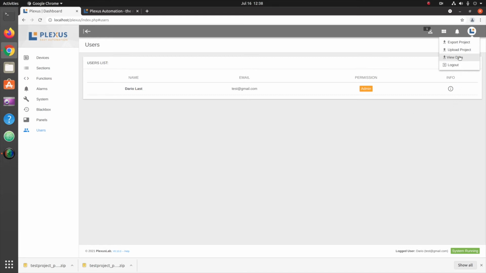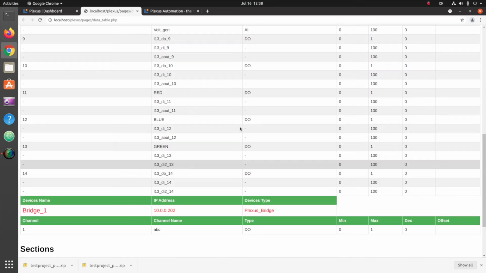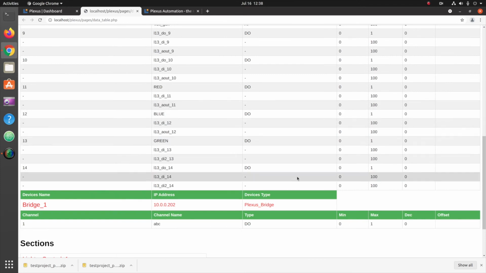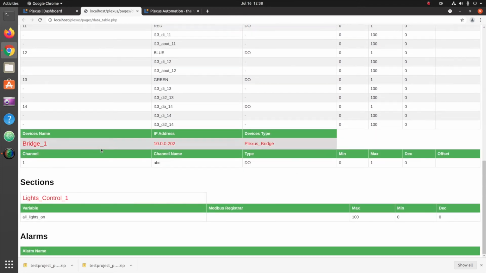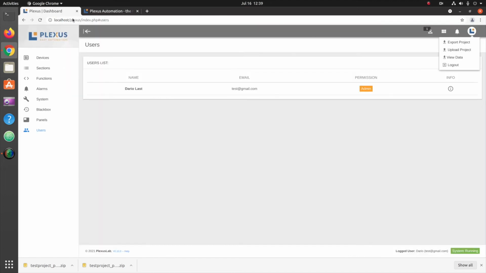View data is just a quick interface to see all the variables that have been assigned, all their minimum, maximum values, their current values, how many devices are right there, and sections. So this will be useful if you need to export it, for example, and give it to someone else, just as a list of all the variables there are inside Plexus Lab. And then the logout button.